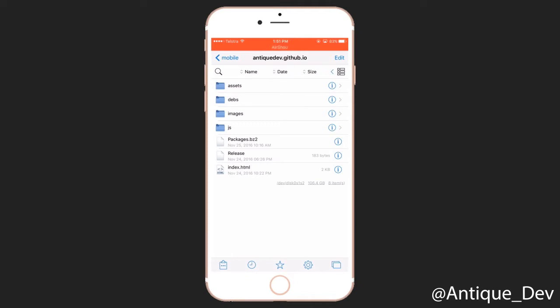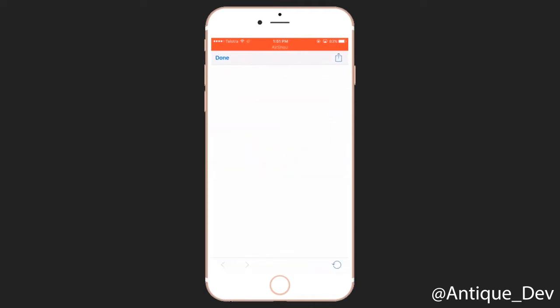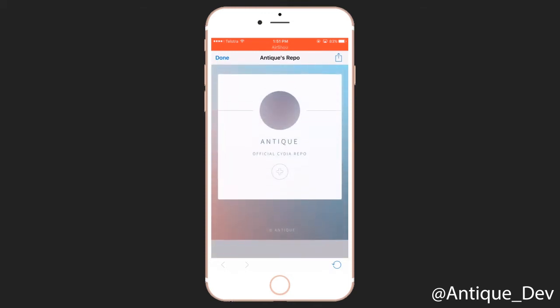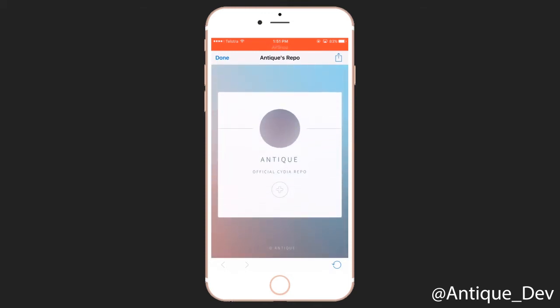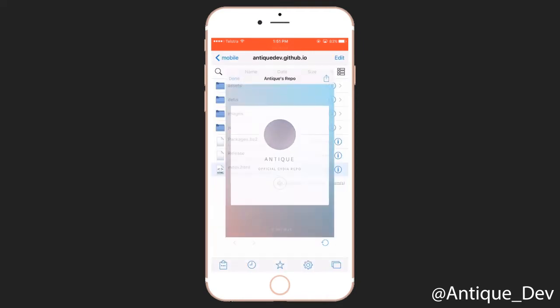You can also edit your HTML file. This is mine at the moment. So if anyone goes onto my website, they can see all of this, and then they can click on the plus, which will send them to my repo. I'll add an image and also some other text later on.